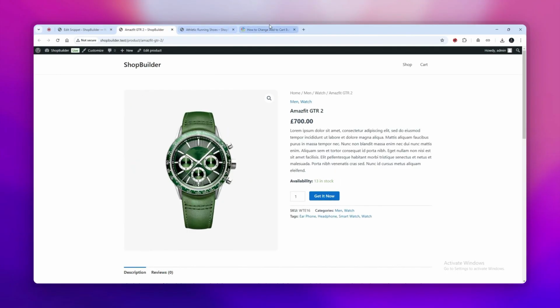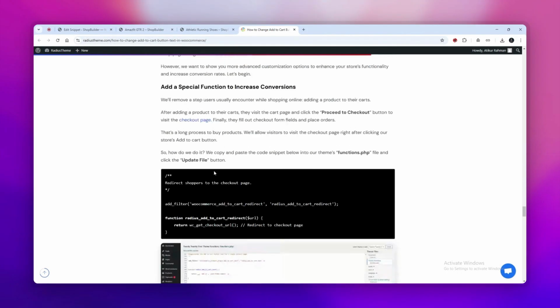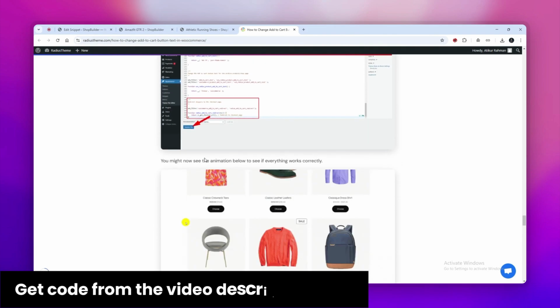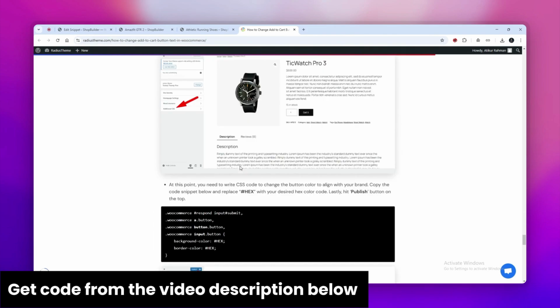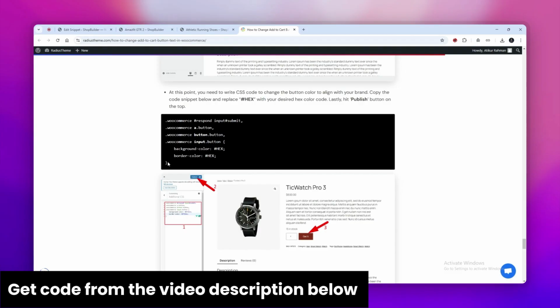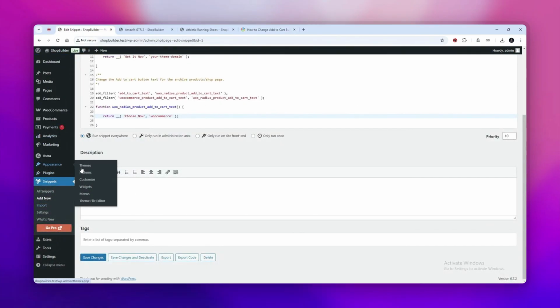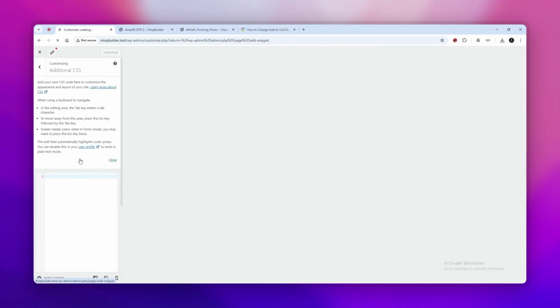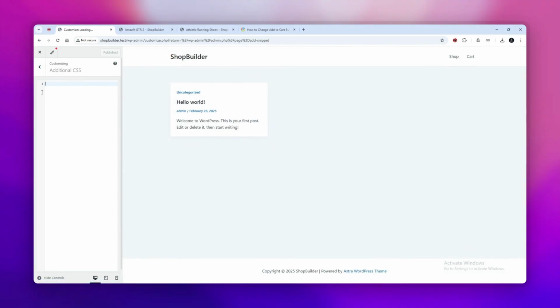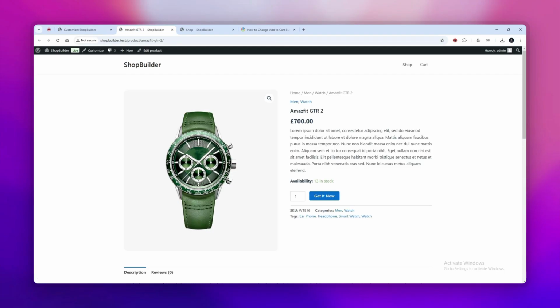Once you have added advanced functionalities to your store's Add to Cart button, now you can change this button color and text style. For this, head to your WordPress admin panel, Appearance, Customize, and then click Additional CSS. At this point, you need to write CSS code to change the background and border color to align with your brand. Paste the copied code snippet below and lastly, hit the Publish button at the top.